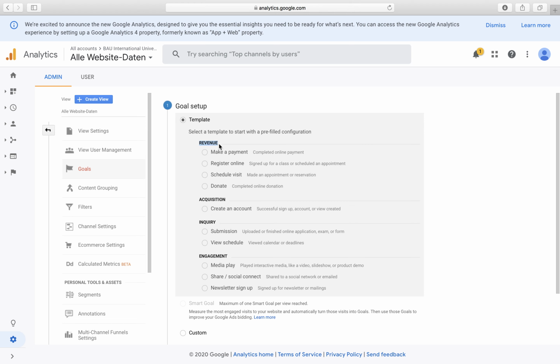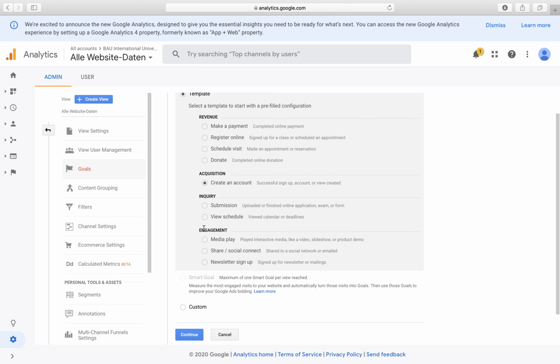So if there's a revenue side, you can make these ones. If there's acquisition, for example, if you're an app providing services like SaaS, your goal is that people create the account. So that's what you can select. Then there's also an option for inquiry, that they can view, schedule, or submit something. Then there's engagement, that they can play the media, share it on social media, and then sign up for the newsletter.